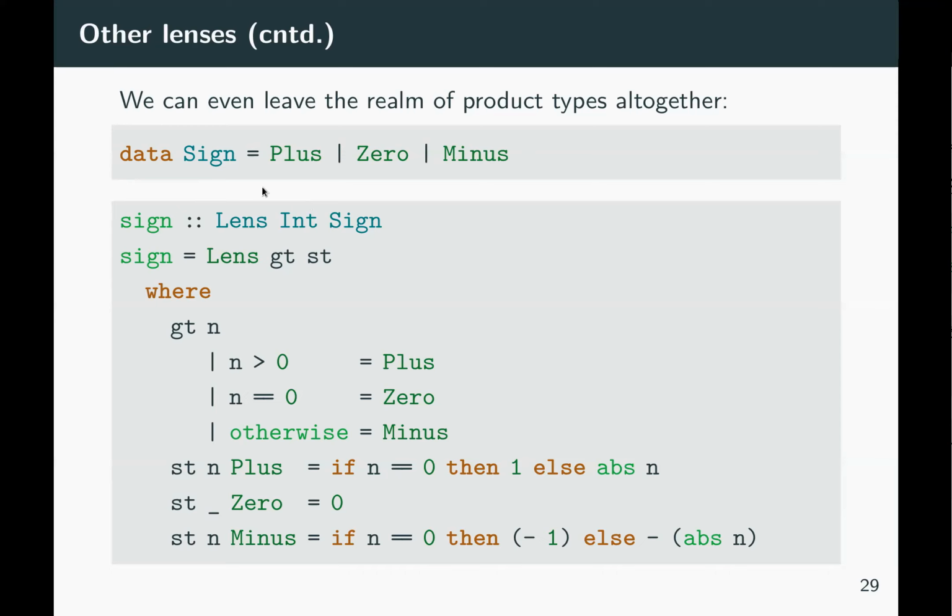So here's an idea. We define a sign data type, which has 3 values: plus, 0, and minus. And then a lens from int to sign. So the getter is easy. Given an int, if it's positive, the sign is plus. If it's equal to 0, the sign is 0. And otherwise, the sign is negative.